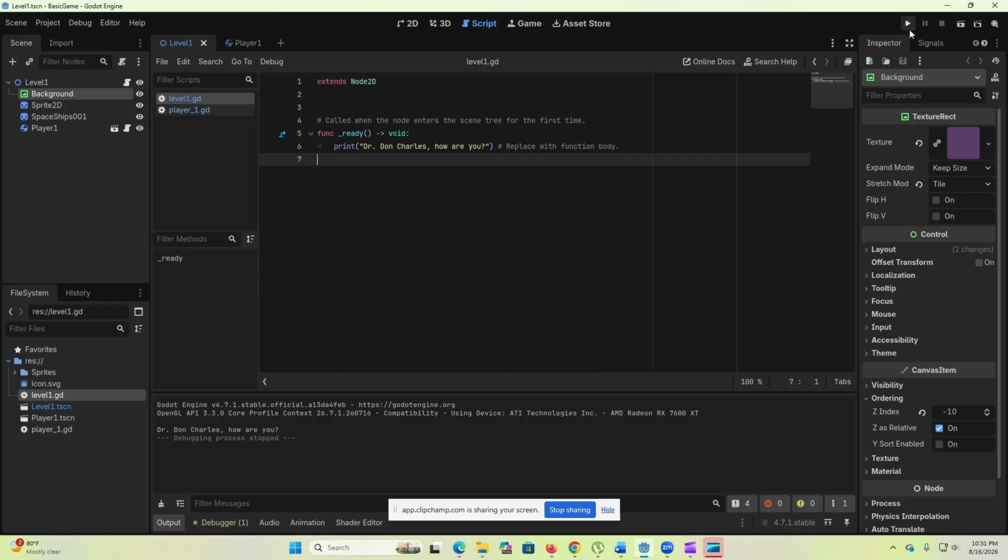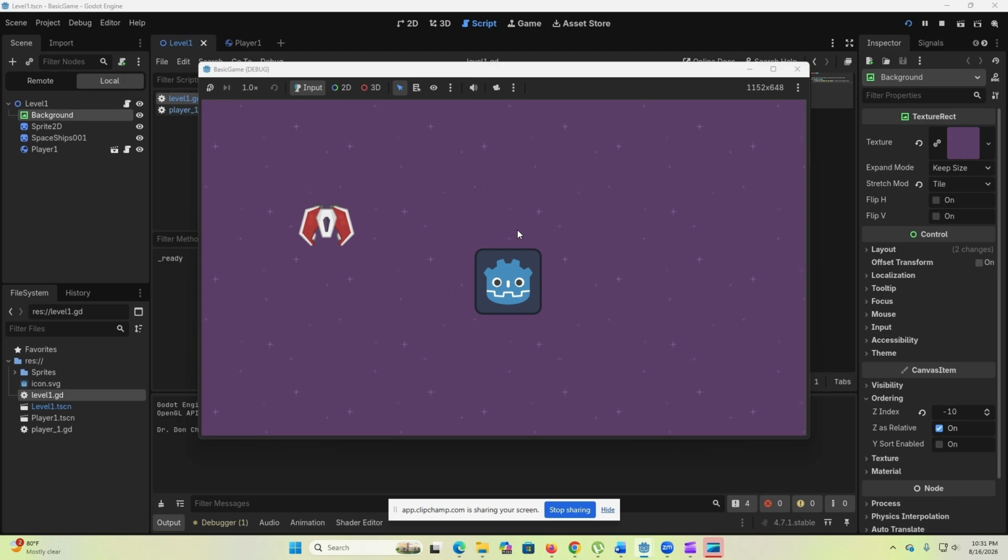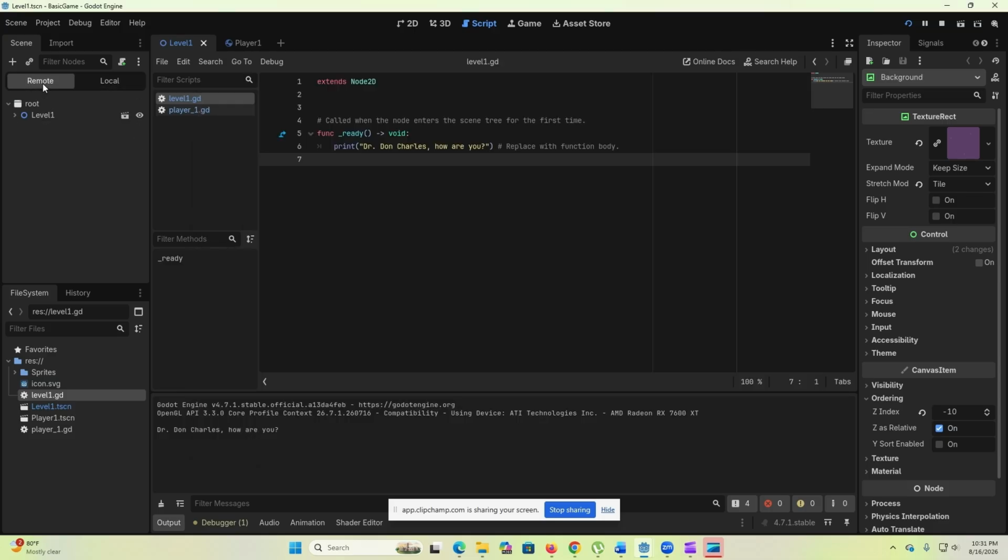So let's run the game again. The game is running, but I wanted to show you this. Now that the game is running, we see these two things appear, the remote and the local. If you go to the remote, you can see this is what is actually running. We have the root, we have the level 1 scene, and we see everything that is running in the game. I just wanted to show you this.